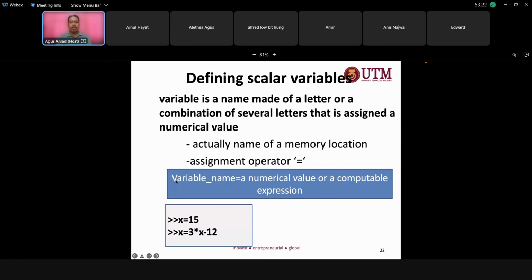So bila you sebut variable names, variable name ini you boleh tulis apa sahaja. Tapi make sure jangan letak nombor di depan. Jangan letak nombor. Macam variable ni jangan letak 1, 2. Tapi nombor boleh letak di belakang. Okay? Variable name 1, variable name 2, variable name 3. So boleh letak lah. Tapi kalau depan tak boleh. Sebab MATLAB akan assume that one is a number. Okay?